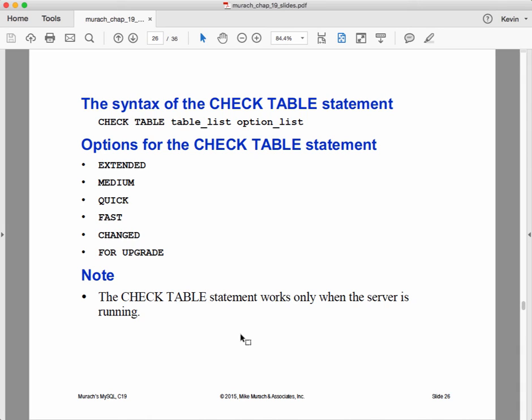So there's a CHECK TABLE statement. So we say CHECK TABLE, and then there's a table list, and there's an option list. So the table list, of course, would be a list of tables. The options are EXTENDED, MEDIUM, QUICK, FAST, CHANGED, FOR UPGRADE. Now the CHECK TABLE statement only works when the server is running because we're asking it to check the table.